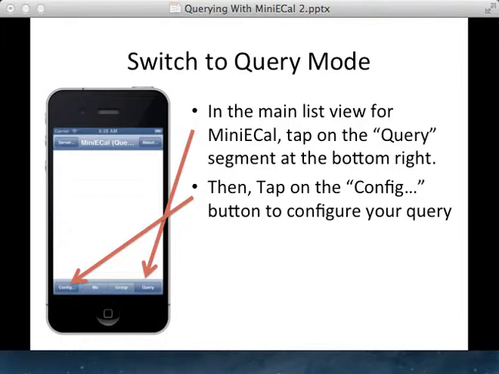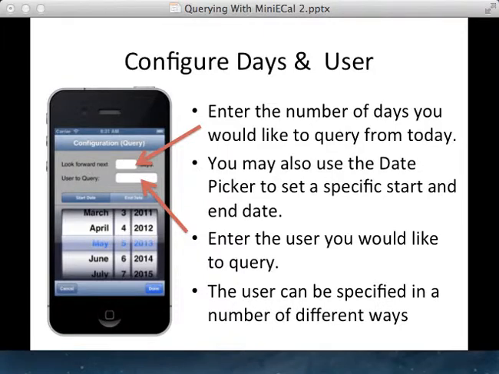Once MiniECal is configured, proceed to the main view in the application and make sure that the segmented control at the bottom of the view is set to query. That's the rightmost setting. Once you are set in query mode, tap on the config button that appears in the lower left-hand corner. This brings up the configuration view for querying.